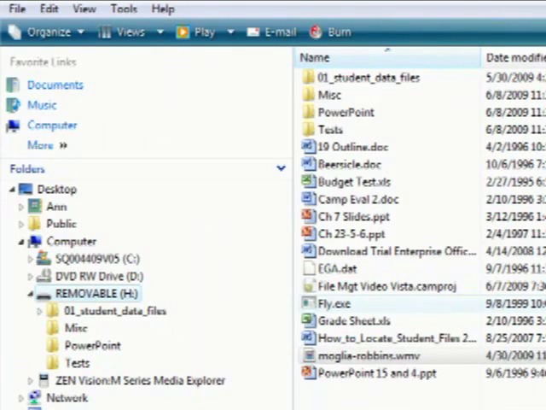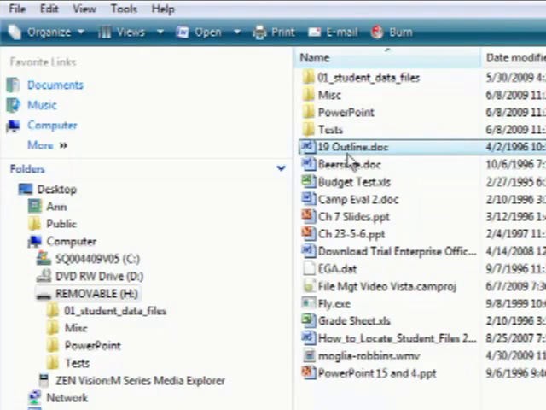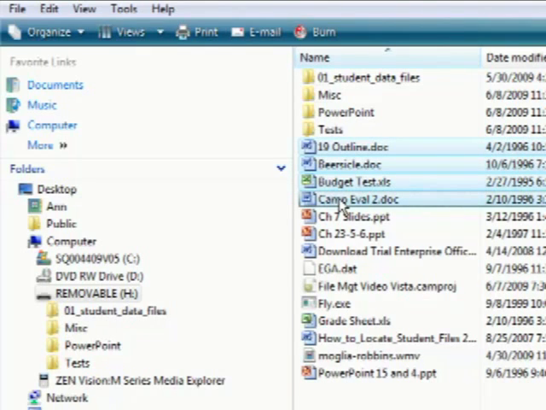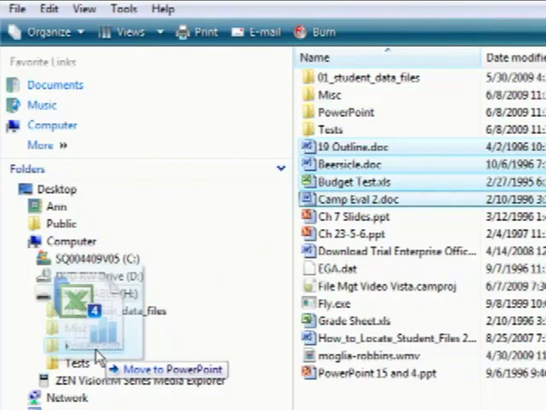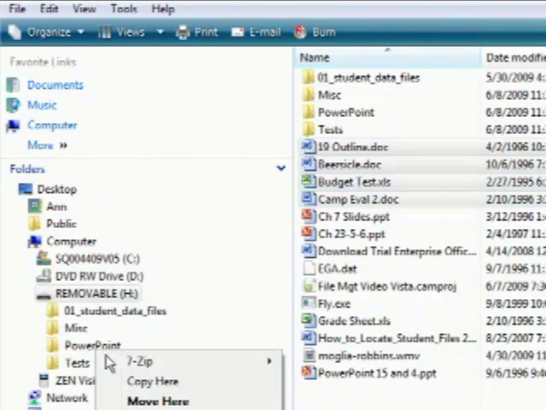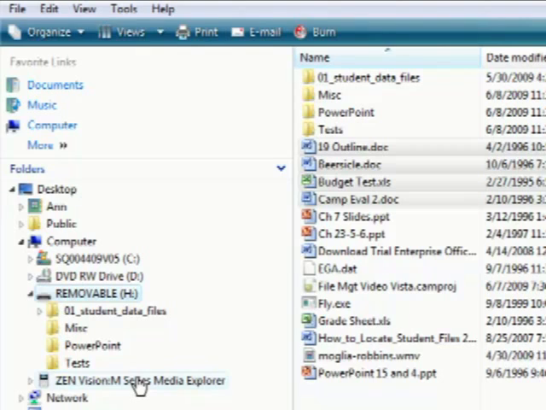To copy a group of adjacent files, click the first file, hold down the Shift key while clicking on the last file in the group, release the Shift key, right-drag the group to the folder, release, click Copy Here from the drop-down list. Because these small files were copied quickly, no progress window appears.